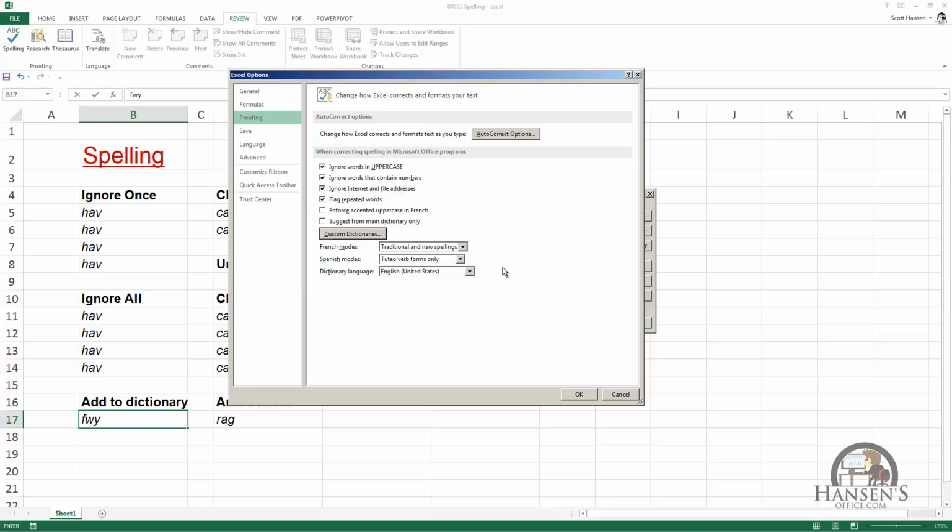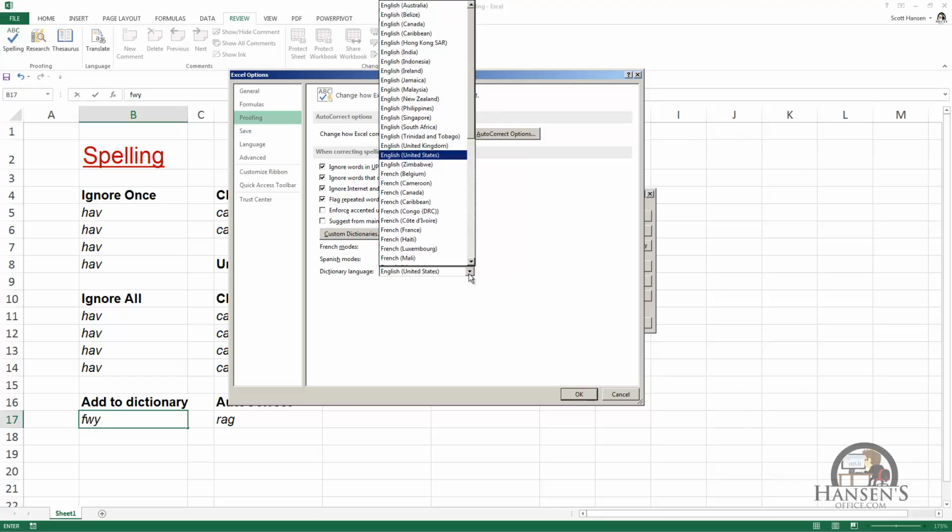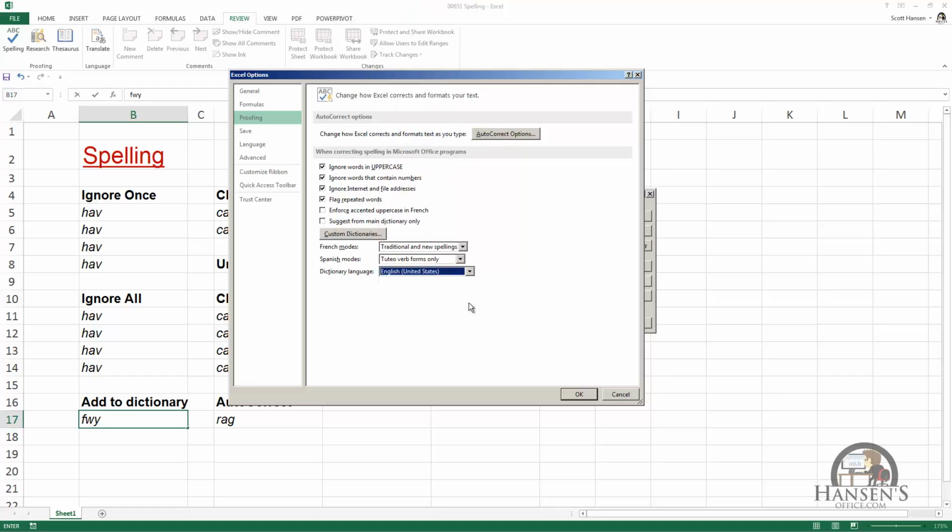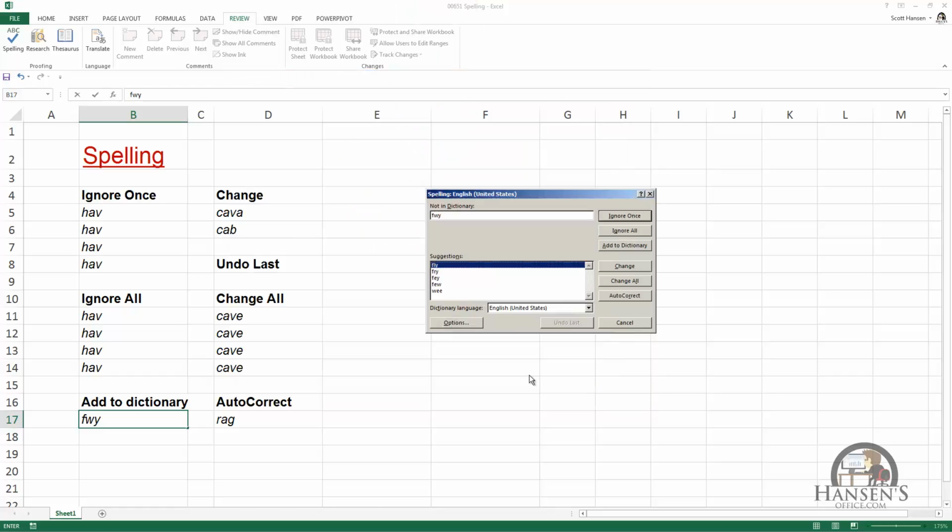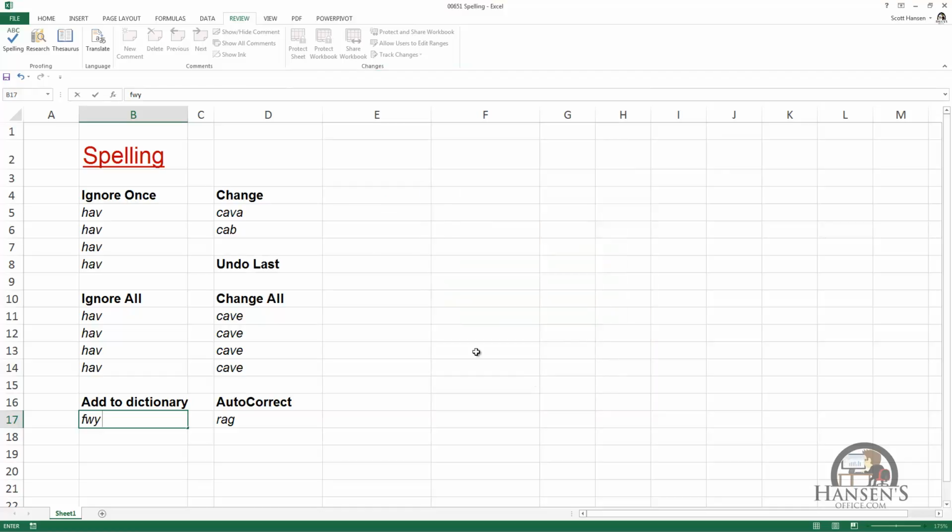So in this backstage area, we also have the option to select a different dictionary. The default for my version of Excel is English, United States English, which is what I'm going to leave that at because I don't spell or type the greatest in the world, so I need Excel to watch my back. So I'm going to leave that setting the way it is. And left-click OK and cancel that.